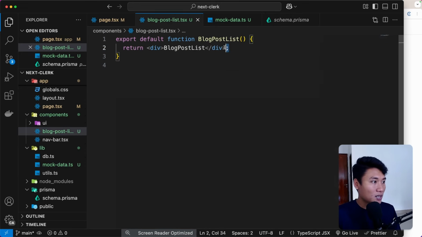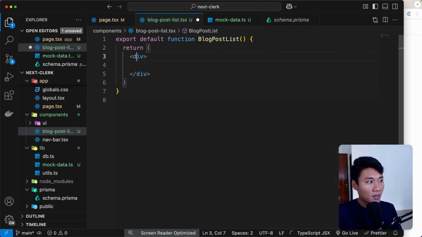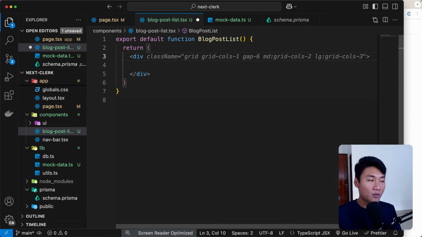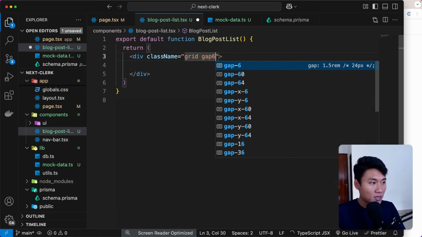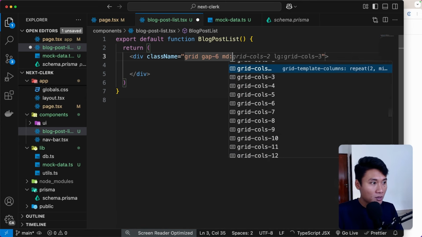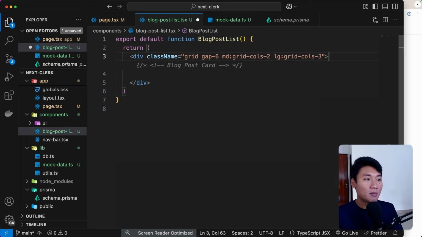Great, so here I just want to return a div, and I'm going to create 2 columns for medium screens. So let's say className, I'm going to say grid grid-cols, and then for the gap, I'm going to set that to 6. Also for medium, I'm going to set the grid columns to 2, and for the large screen, I'm going to set the grid columns to 3. Nice.